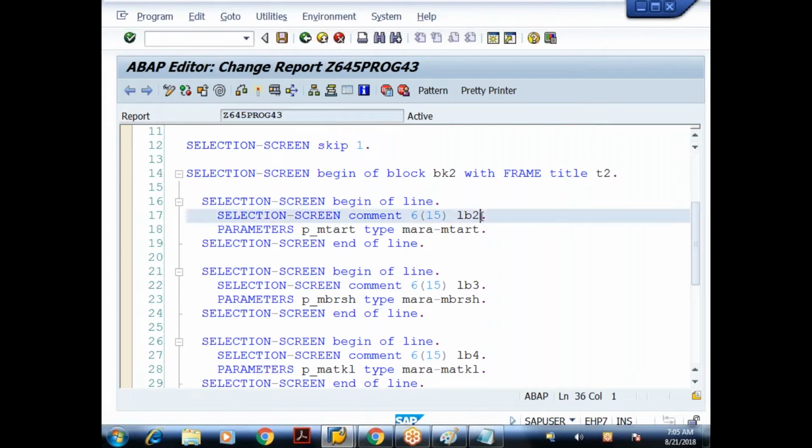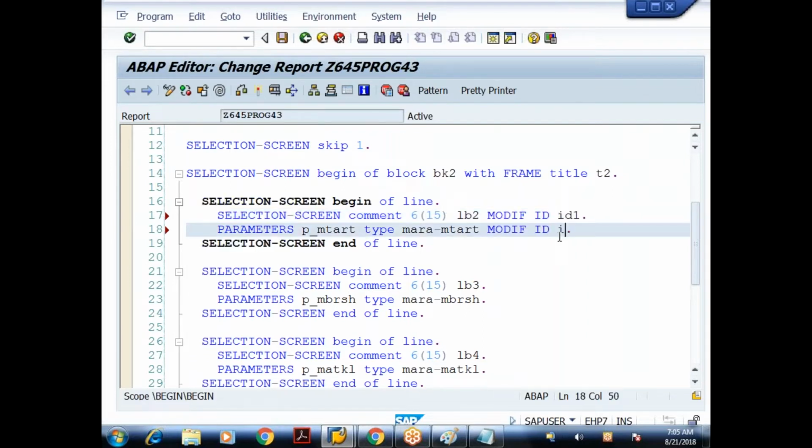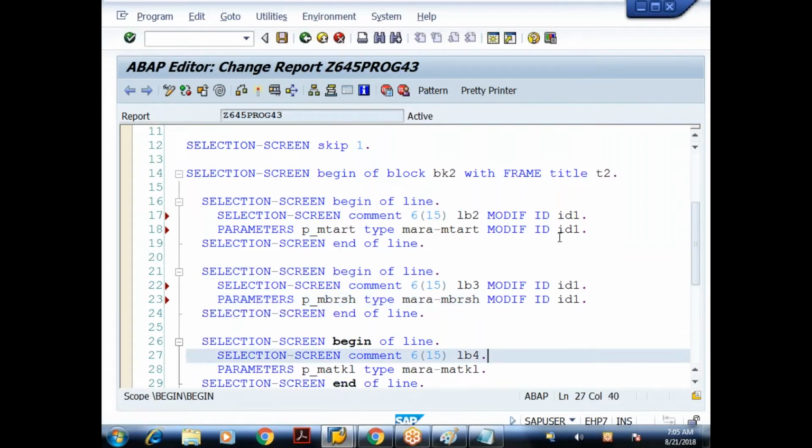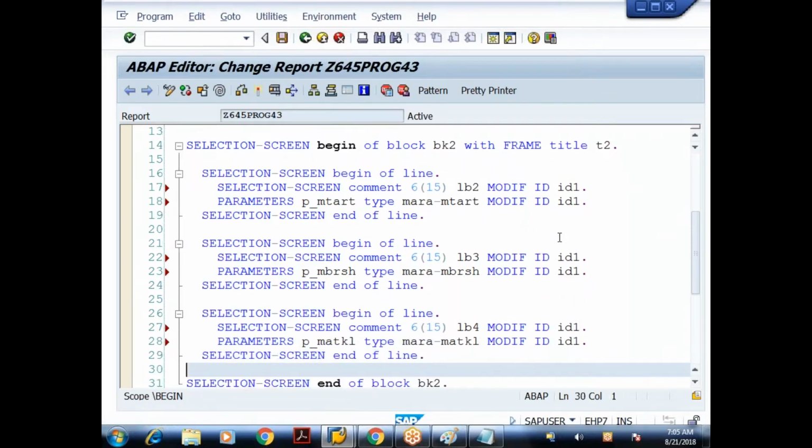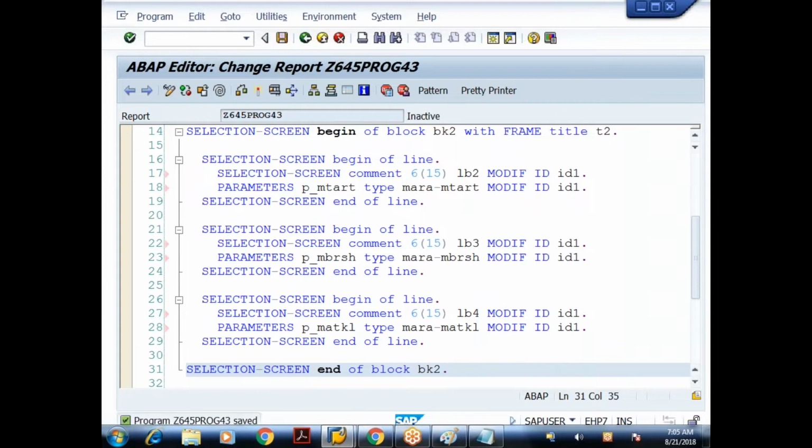So as part of this LB2, I will use the addition MODIF ID. I'll give the modify ID as ID1. Here also I'll say MODIF ID ID1, and for label LB3 also I'll give MODIF ID as ID1. I'm associating the same screen group for all these labels and input fields. Then for this also I'll say MODIF ID ID1, and this also MODIF ID ID1. So what I did here, I have grouped these six elements into one group.